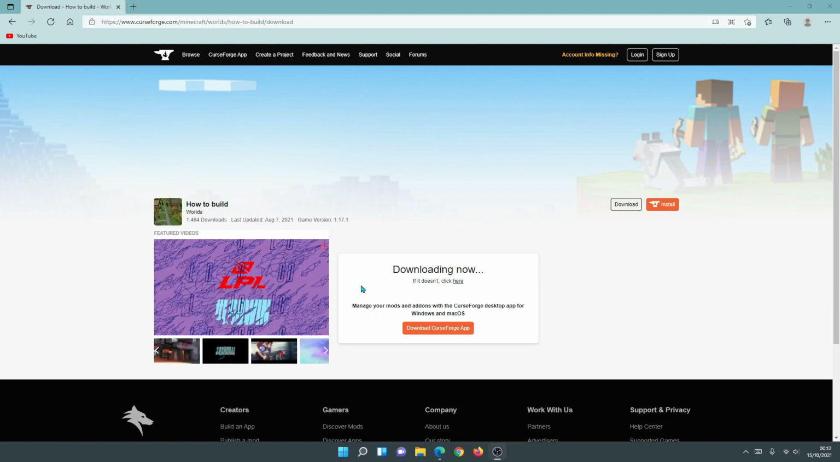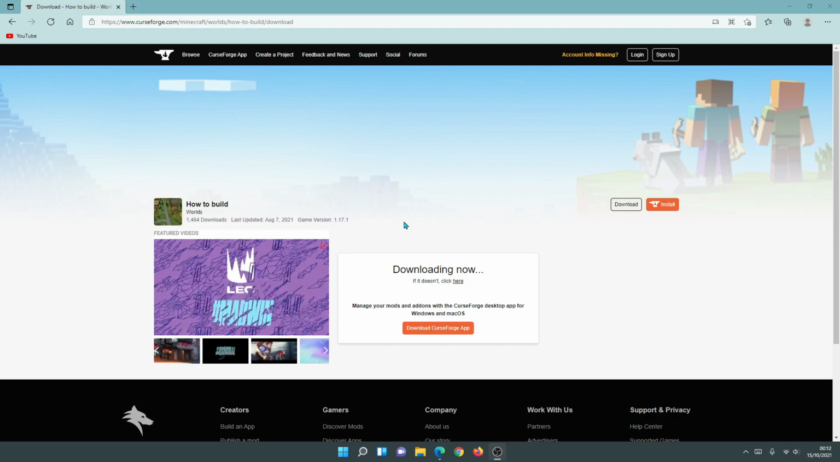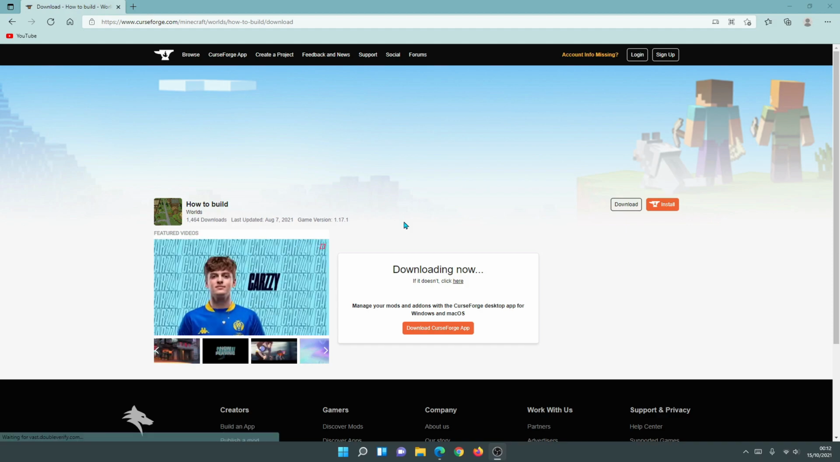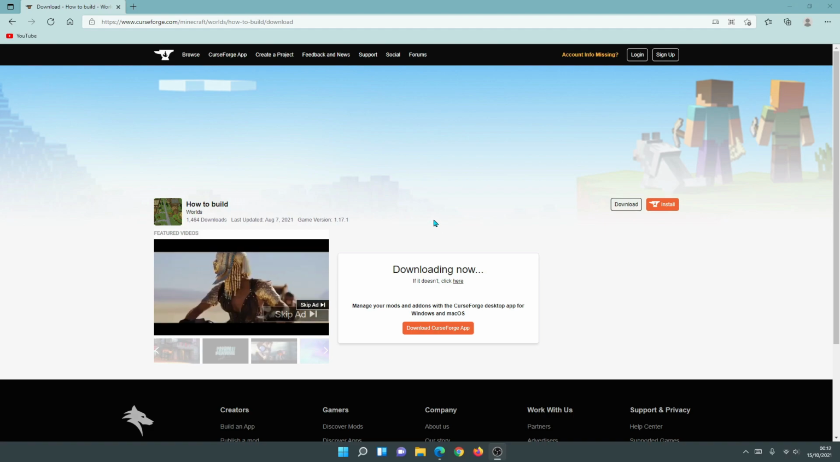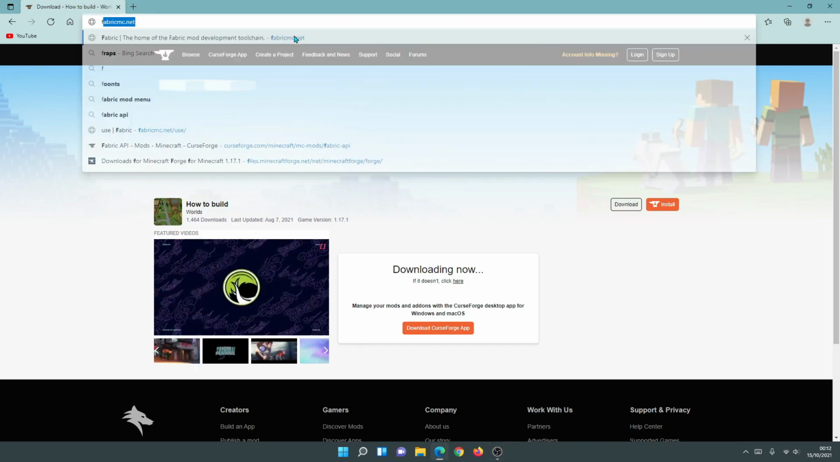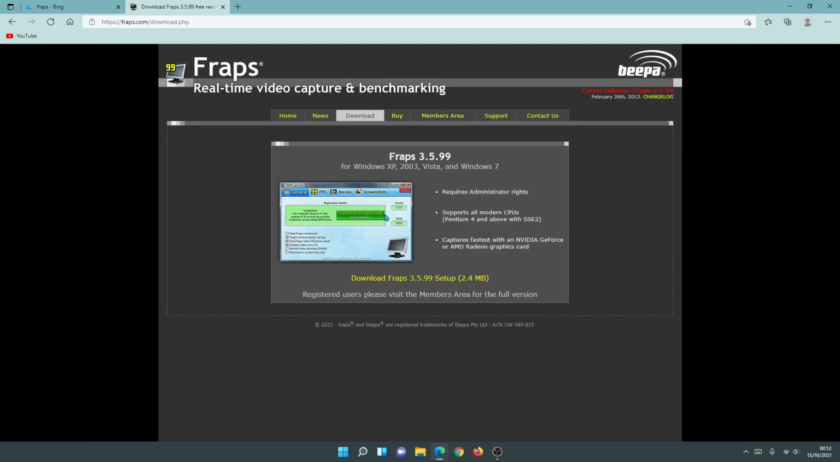Some of you might already own Fraps, or some of you might have different applications like MSI Afterburner, or even use NVIDIA's own FPS counter, and that's completely fine. You guys can carry on using that, but if you have never used that before, I would recommend to download Fraps and install that. So let's go into our search bar again and just type in Fraps and go to the fraps.com website and then click on download, and let's download this version here, which is a free version.